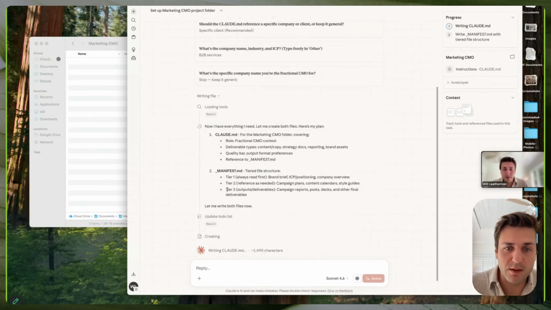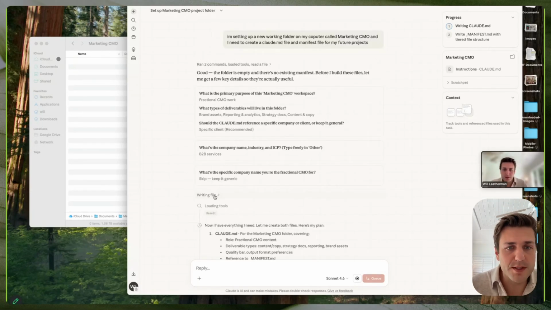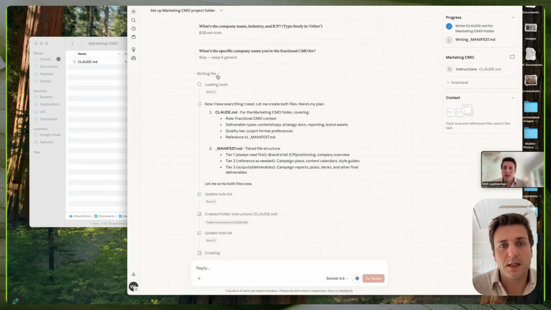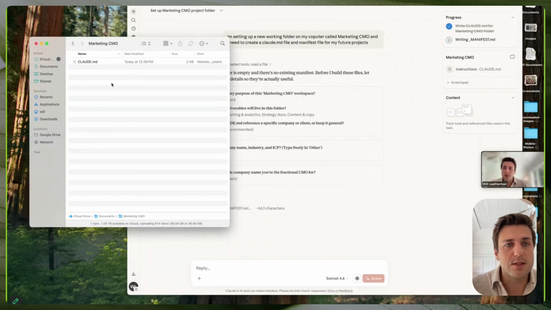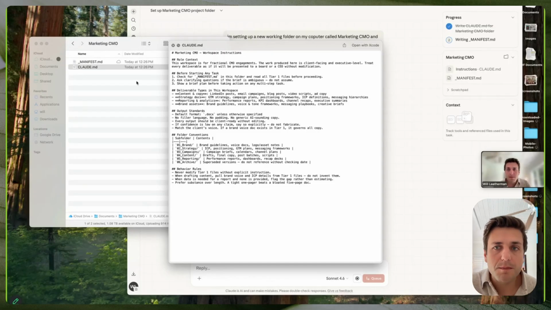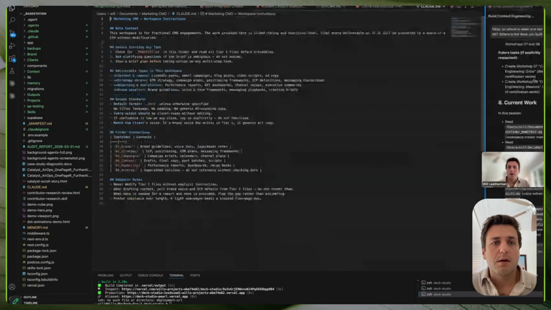So you can see it's writing the file. You can open this toggle and see what it's doing behind the scenes. You can see it has everything it needs, so it's creating a Claude Markdown file and a manifest file. And as these are being built, they're starting to appear in the folder. If I come over and open this, let me see if I can make this a little bit bigger.